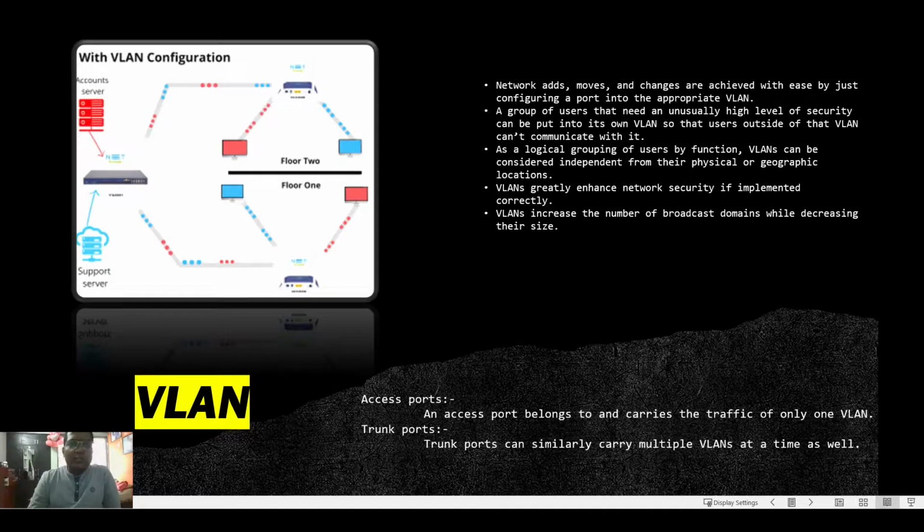As a logical grouping of users by function, VLANs can be considered independent from their physical or geographical locations. VLANs greatly enhance network security if implemented correctly. VLANs increase the number of broadcast domains while decreasing their size.